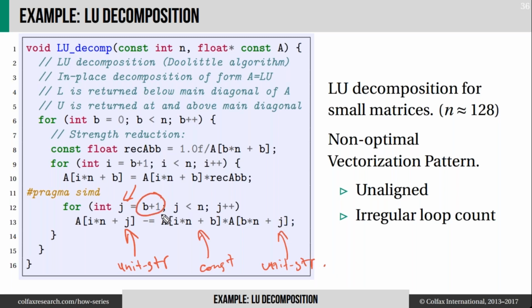But look where j begins. By the nature of the algorithm, it has to begin at b plus 1. And b will take all values, 0, 1, 2, 3, and so on. So if I want alignment, well, I could align A. I could pad the value of n so that it is a multiple of the alignment value.